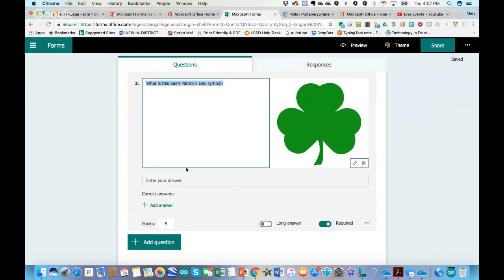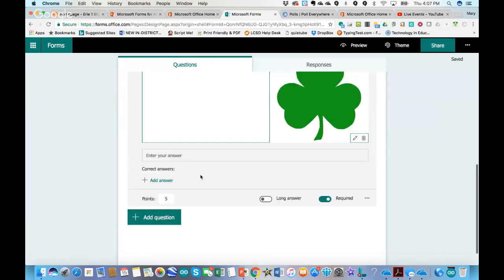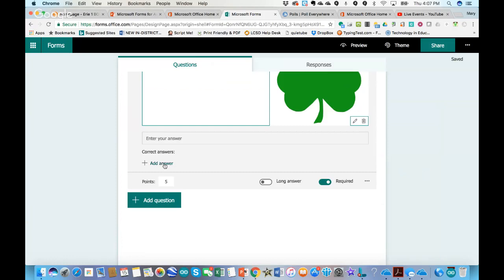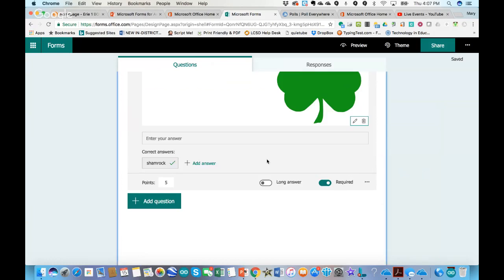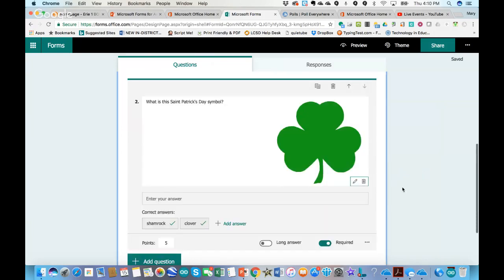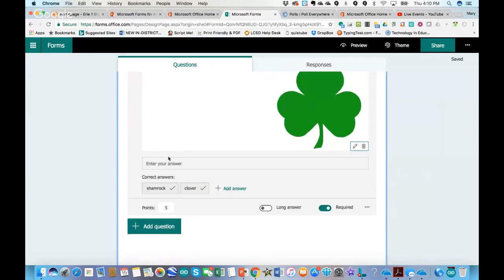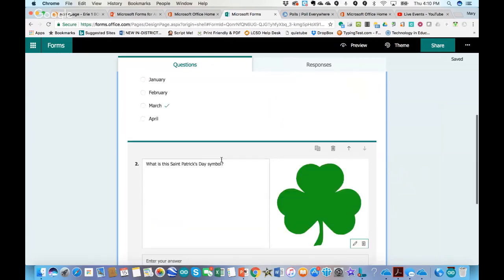Now, students would enter their answer. So again, if you want this one to be auto-graded, you can add what the correct answers would be. So I'm going to type in shamrock. Now, again, you could have more than one possible correct answer, so if you want to say also that the word clover is acceptable. So on to our next features. We have that set up, and I'll keep that as 5 points as well.